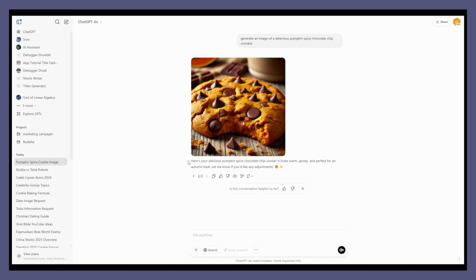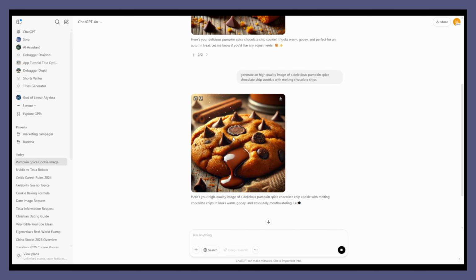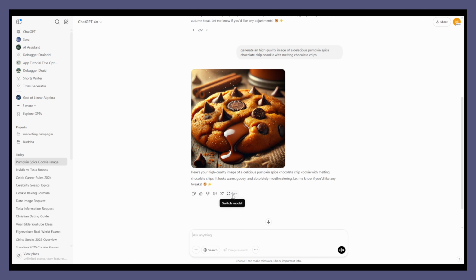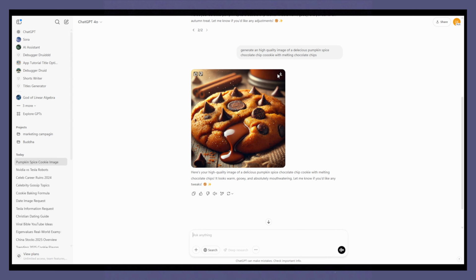If you don't like the first result, you can modify the prompt. Generate a high-quality image of a freshly baked pumpkin spice chocolate chip cookie with melting chocolate chips. Once the image appears, right-click on it. Select Save Image As to download it to your computer.